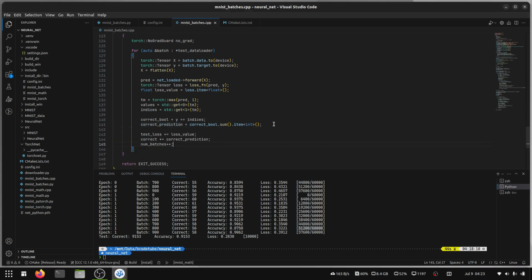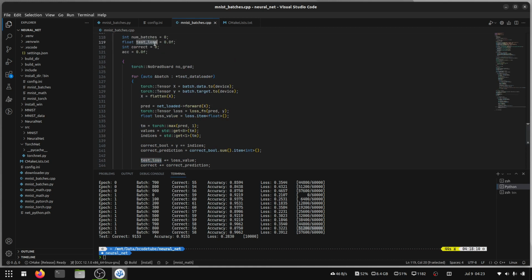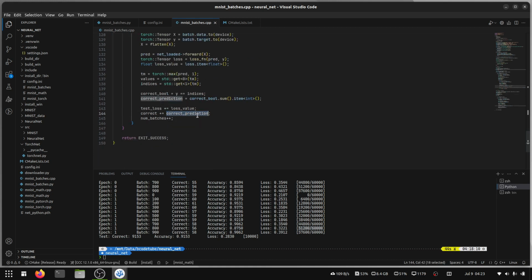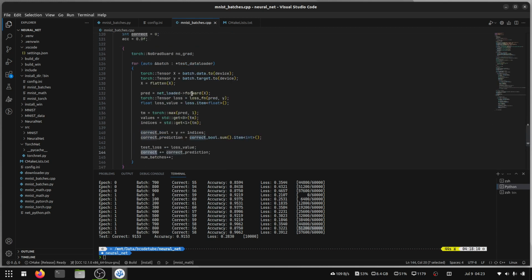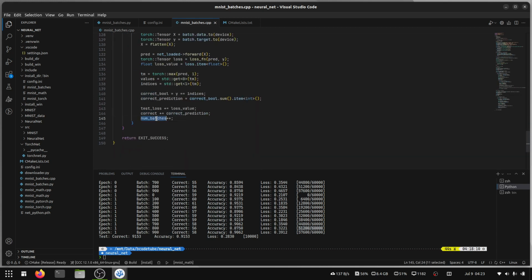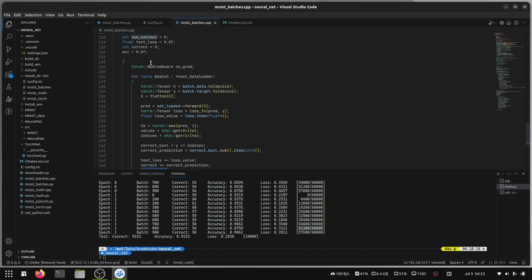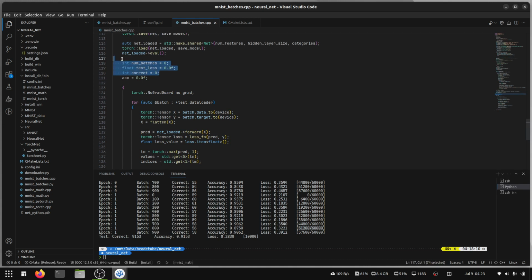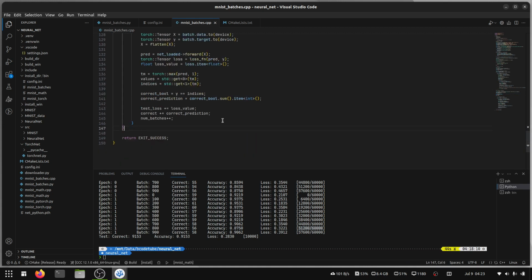And here I'm just gonna accumulate the loss value into this loss variable here. The correct predictions I'm saving into this variable, and I'm increasing the number of batches. Pay attention that these variables are outside the curly braces because we are gonna use them after the curly braces.